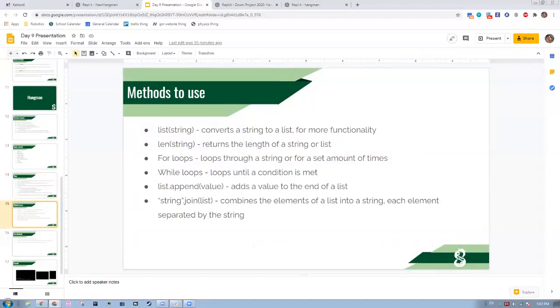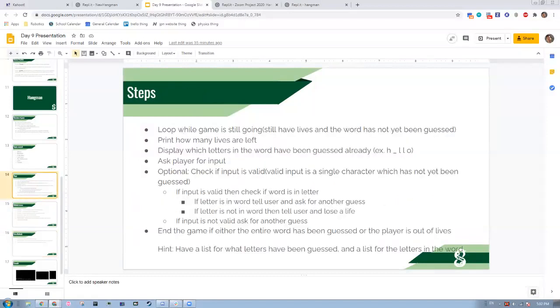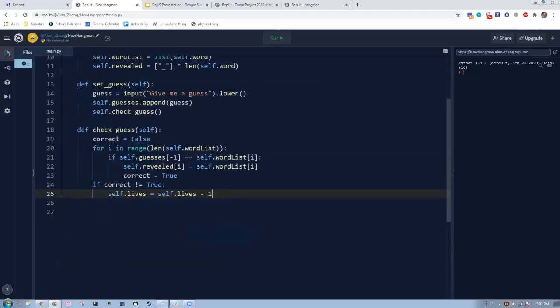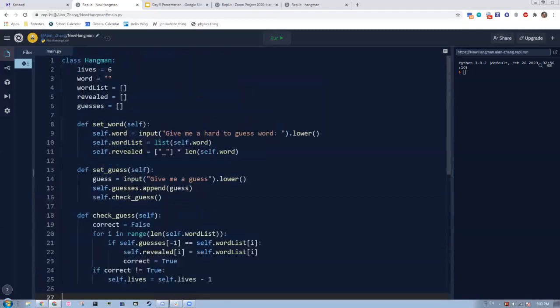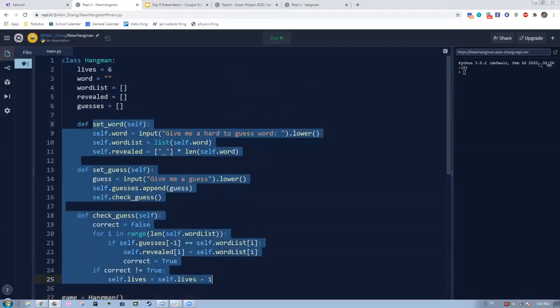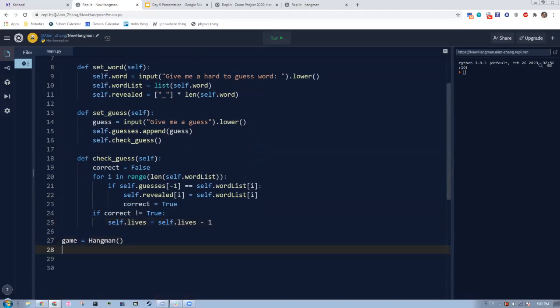Now, what else do we need? I'm going to skip the optional part because we're short on time. And now we have to end the game and check if they're either out of lives or if they guessed it. I think we're mostly done, actually. So I'm going to create an actual instance of the Hangman game. So game equals Hangman. This whole thing was just a template for what we wanted to do, and now we can actually create an instance of the game. So we can do game dot set word.